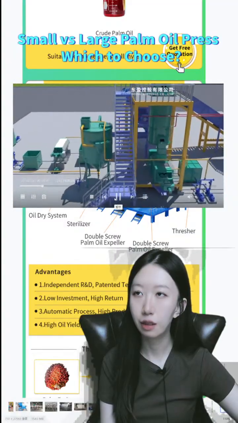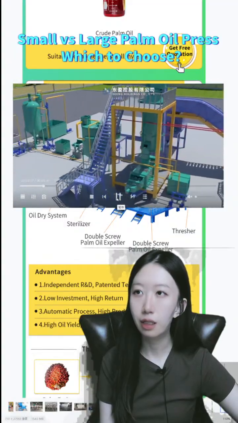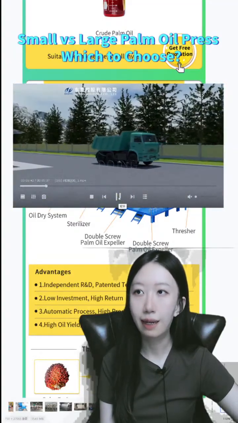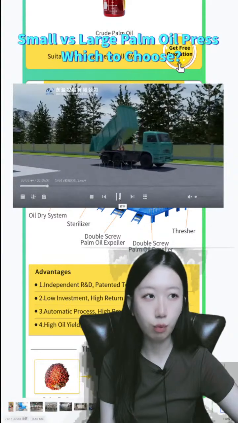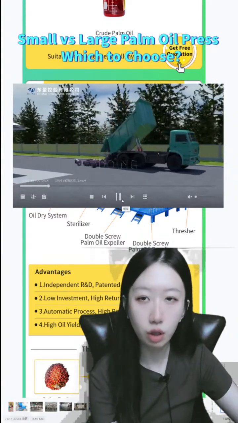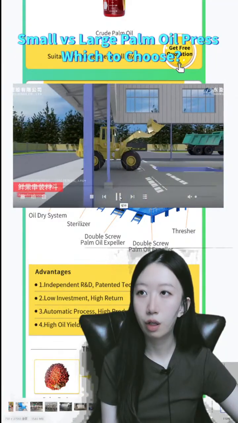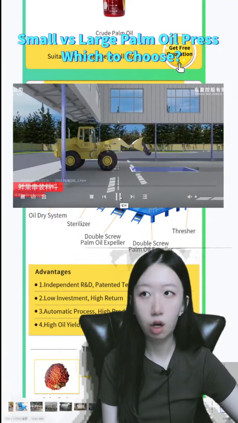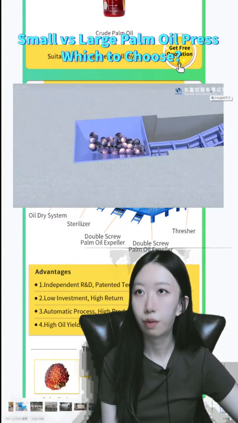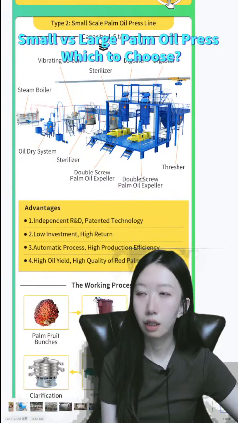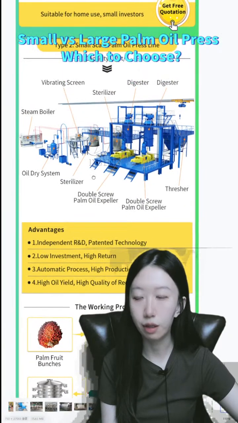Like this, the sterilizer, thresher, digester, presser, clarification system, vacuum dryer, boiler, oil storage tank, and conveyor, we all have. You could see this in the configuration plan.